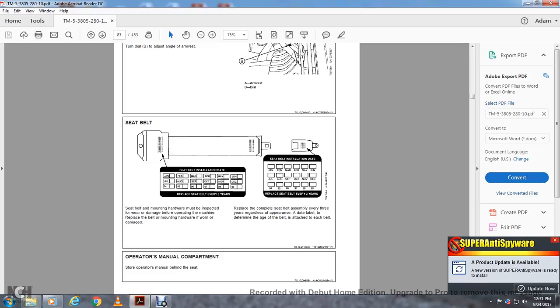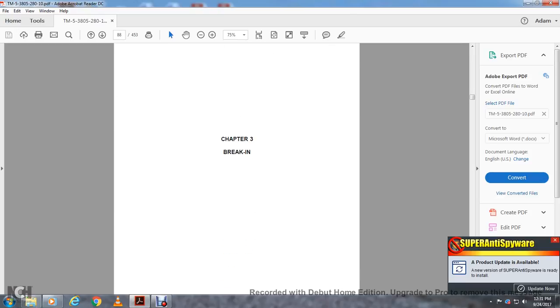Operator's manual compartment. Store the operator's manual behind the seat. And Chapter 3, break-in.